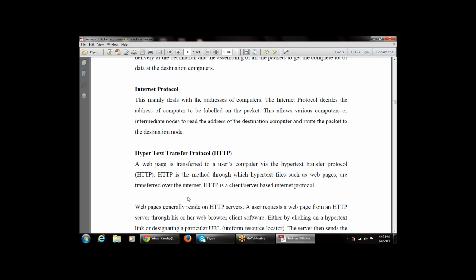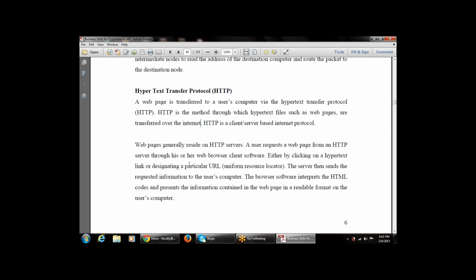Web pages generally reside on the HTTP server. A user requests a web page from an HTTP server through his or her web browser client software, either by clicking on a hypertext link or by designating a particular URL.